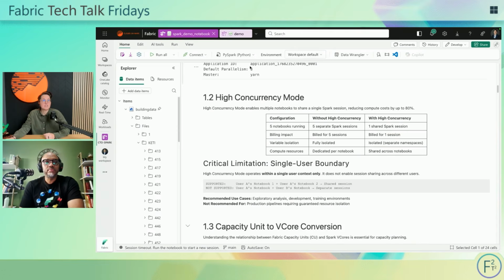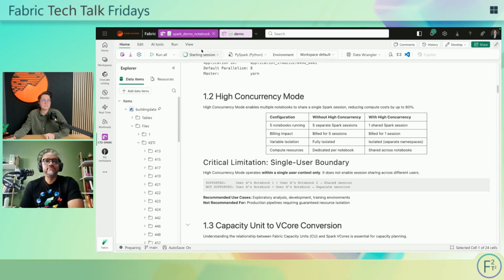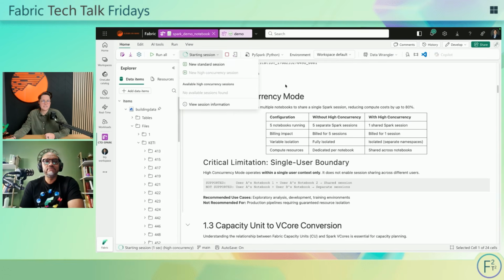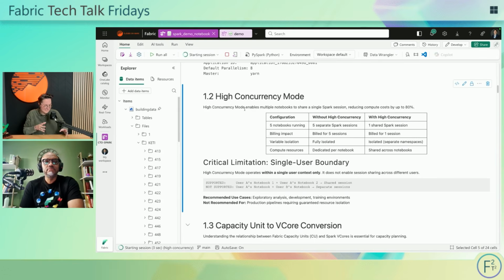And how to enable it? Super easily. So basically we connect, we create a new high concurrency session, and that's it. And when I go to the lakehouse and start to do my favorite feature, load to Delta or do other operations, I will reuse the session.